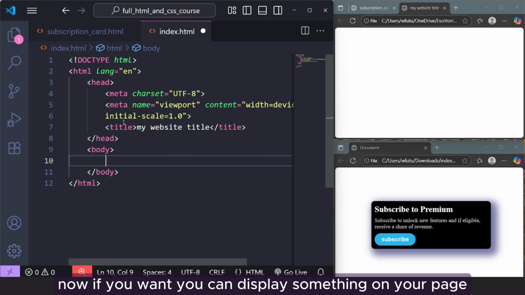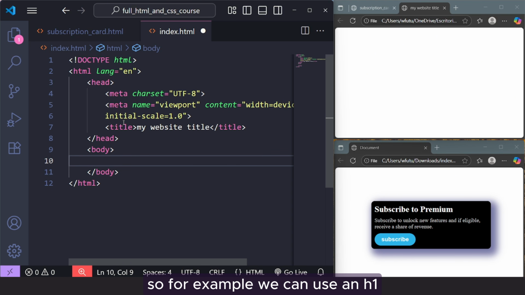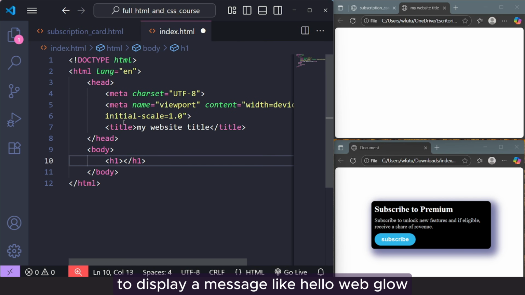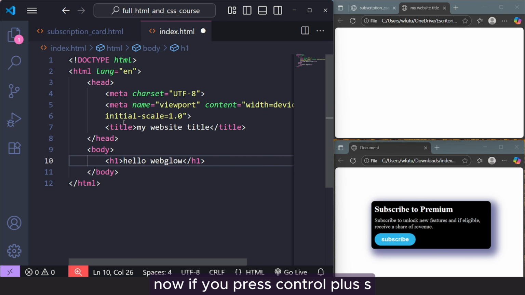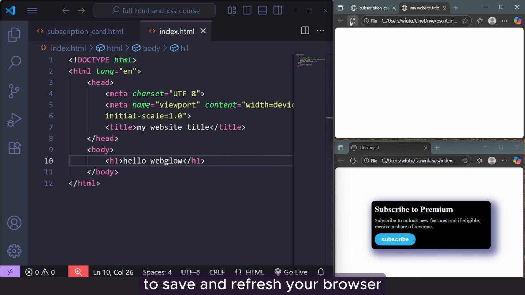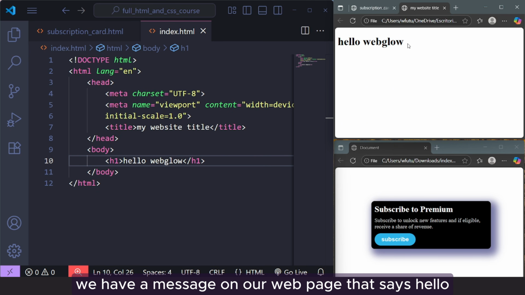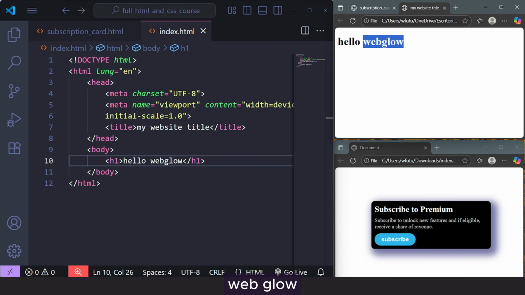Now, if you want, you can display something on your page. So, for example, we can use an H1 to display a message like, "Hello, WebGlow." Now, if you press Ctrl plus S to save and refresh your browser, so now as you can see, we have a message on our web page that says "Hello WebGlow."